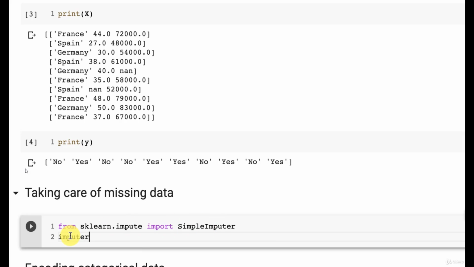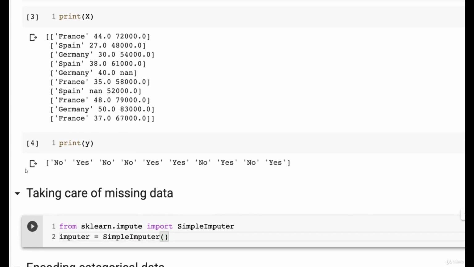And therefore, since it will be the object of the simple inputter class, well, we have naturally to call this class simple inputter. So I'm going to copy this and paste that here. That's how you create an object of the class. You simply call the class, then you add some parentheses, and there you go.